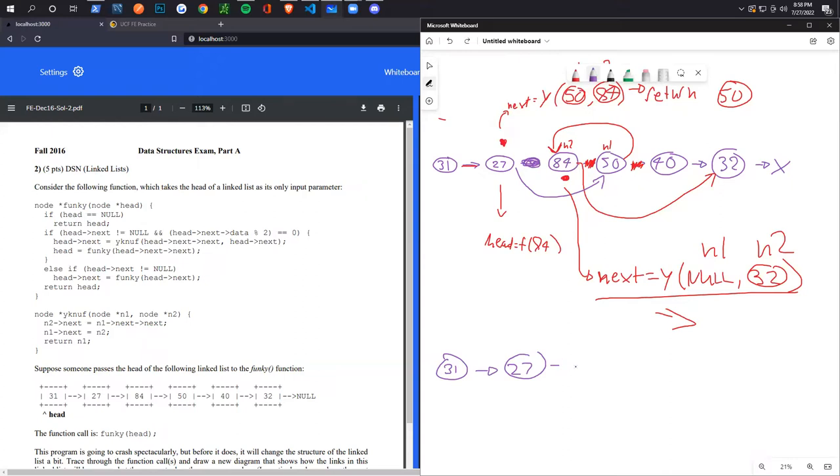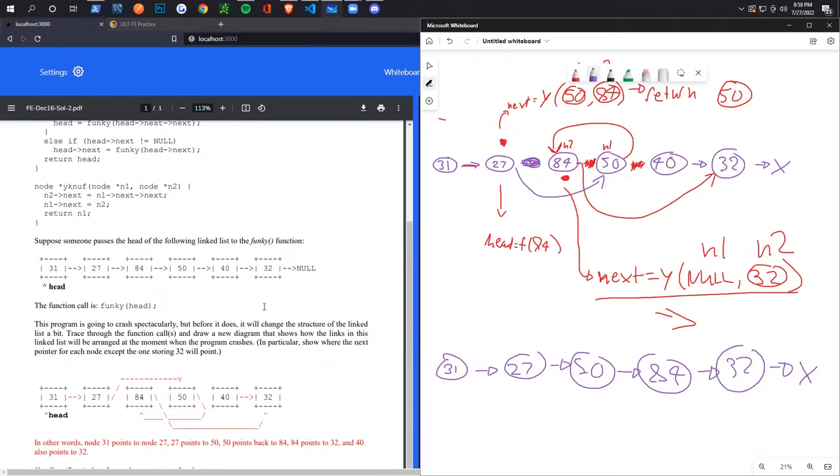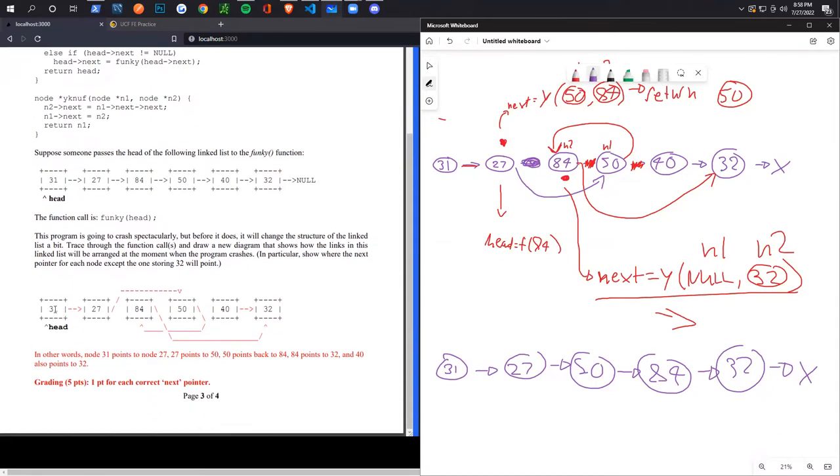So the structure now is going to be pointing to 50. 50 is going to point to 84. Then 84 is just going to point to 32. And then null. So let's see what ends up coming up out of it. Yep, exactly that. So 31... yeah, I just redrew it.